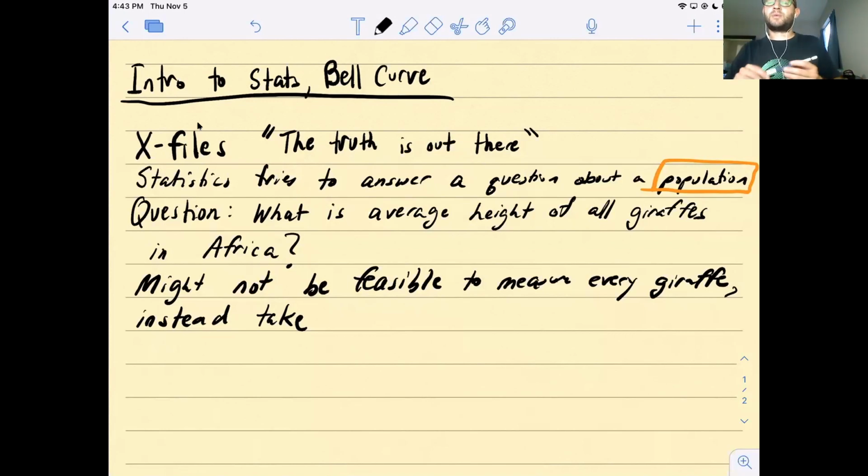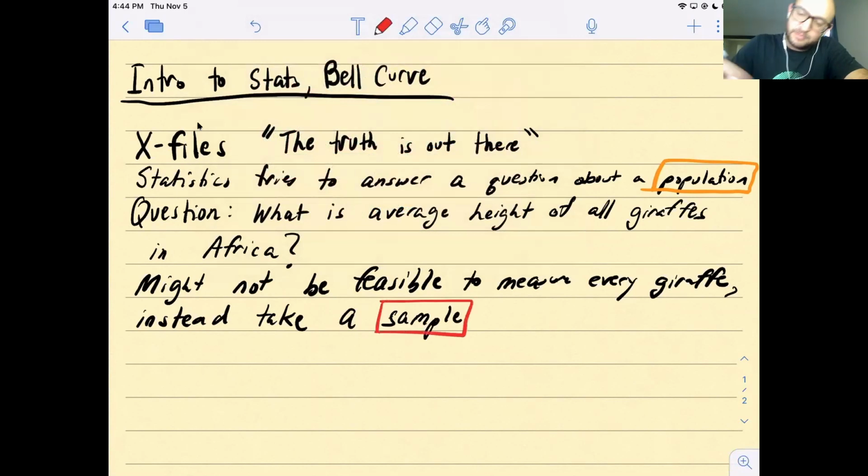So sometimes it might not be feasible to measure the entire population, and sometimes you might not want to, because measuring something requires a lot of resources or defeats the purpose of even making the object. So it might not be feasible to measure every giraffe. Instead, we take a sample. These ideas are really simple. I'm just going through it carefully because I think it's important to use the right language when talking about statistics. Instead, take a sample or a subset from the population.